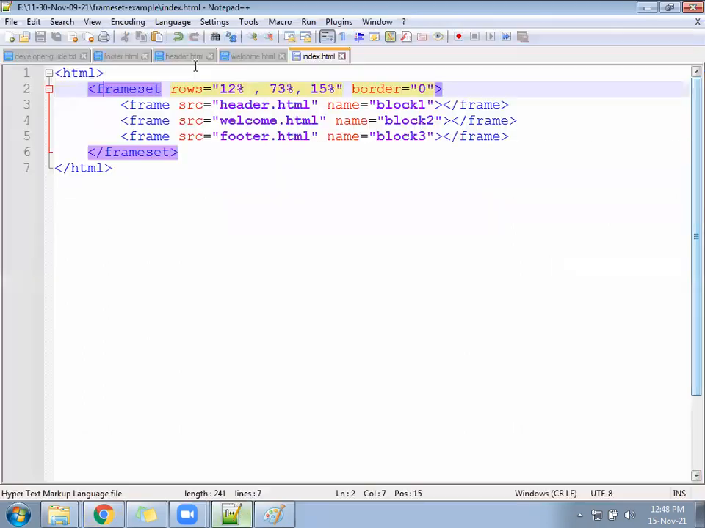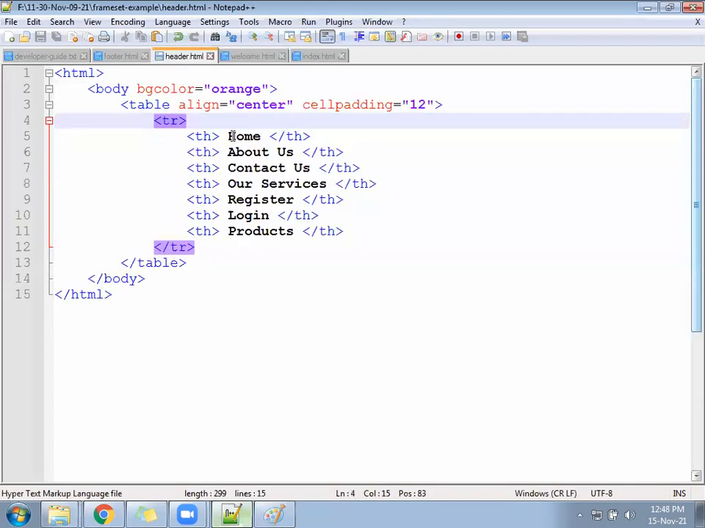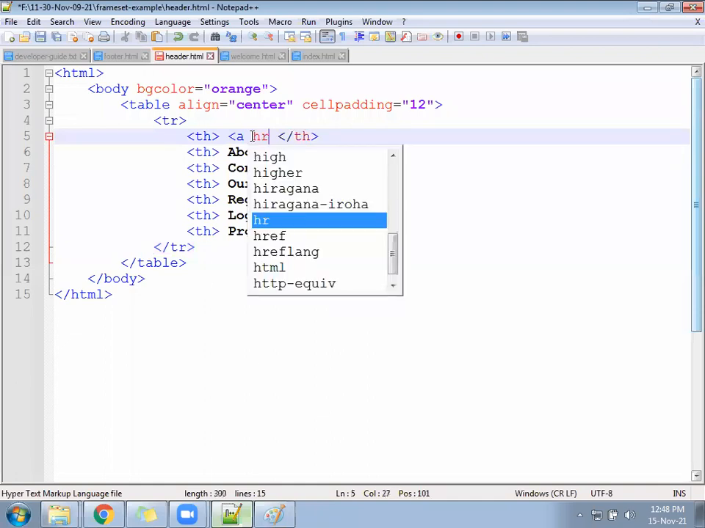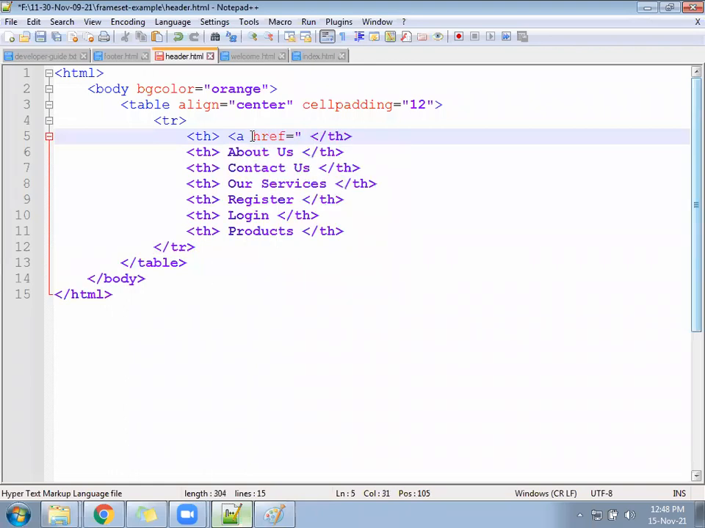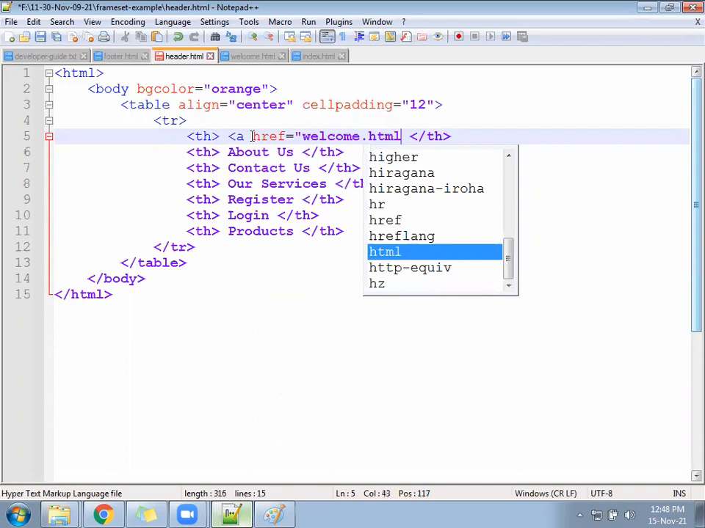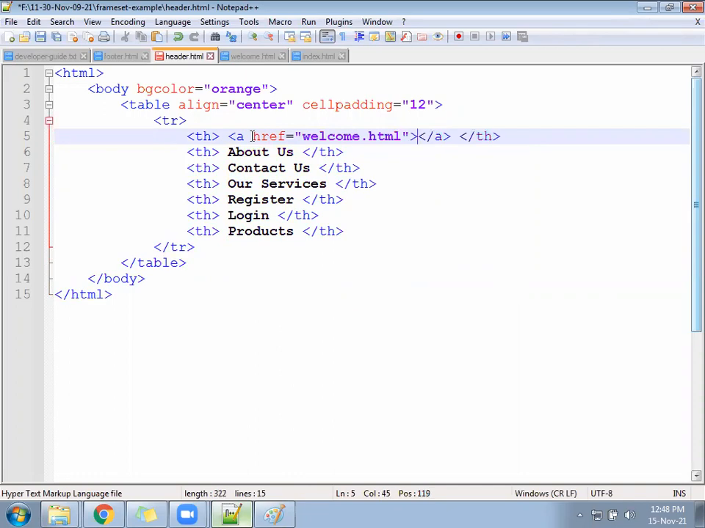Next, go ahead to the header file. In the header file, we are going to make a small change. Let's cut this home. Right here, href equal to, we want to load the welcome.html file. Just modify one line first.